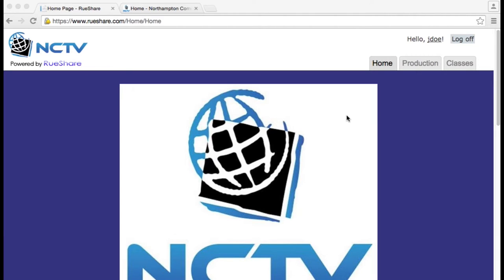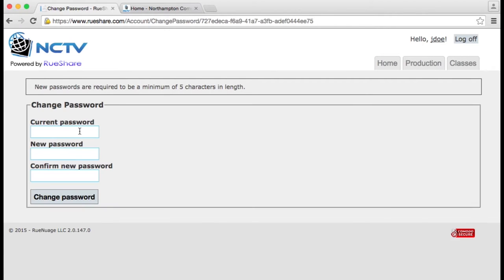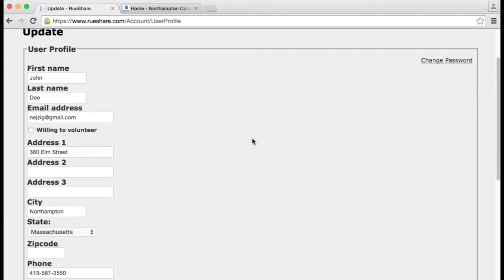The first thing I'll point out here is how to change your password, which I suggest doing so it is something you can remember. Click on your username at the top right and click Change Password. Enter your current password, your new password, and confirm. On this screen, you can also change your contact information like your phone number and email.